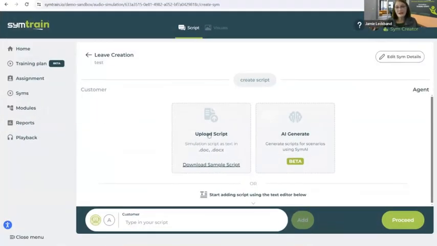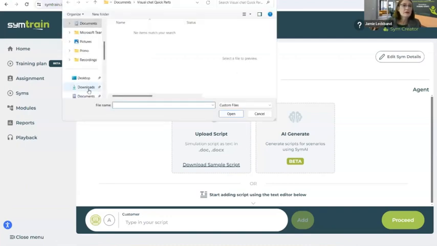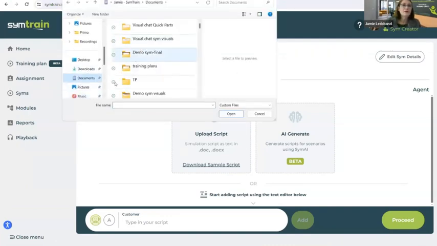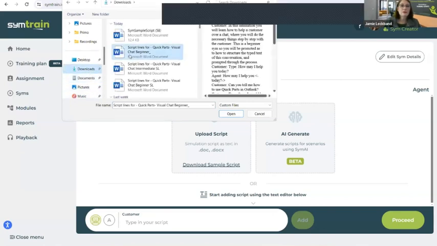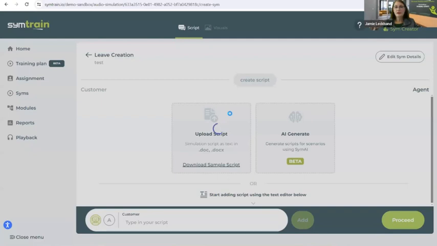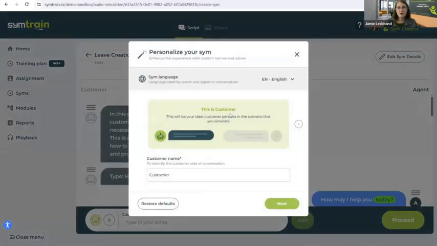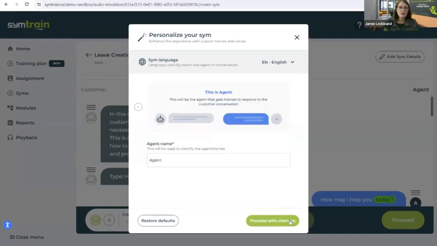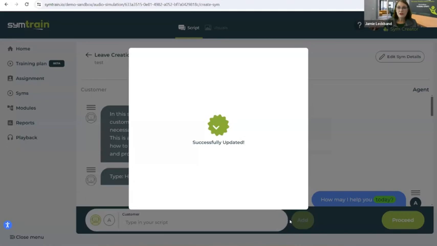So that's what I like about being able to upload a script. So I'm just gonna go down here to my scripts, and I'm gonna pick one, and I'm gonna upload it. The good thing about visual chat is it works exactly as if you were making a visual sim. There's no changes. You can have all the same options you have here.